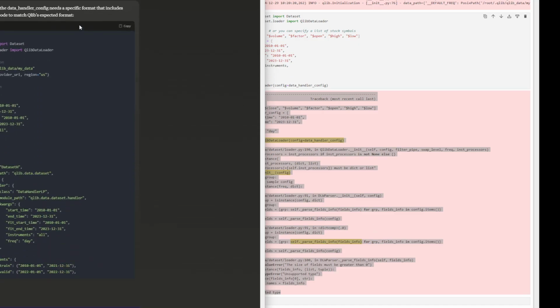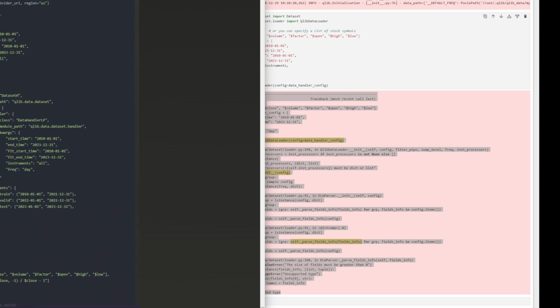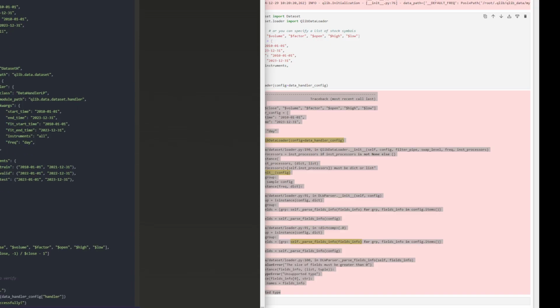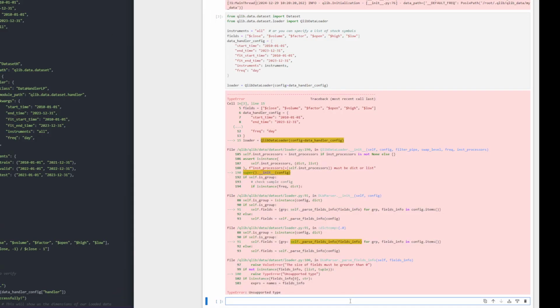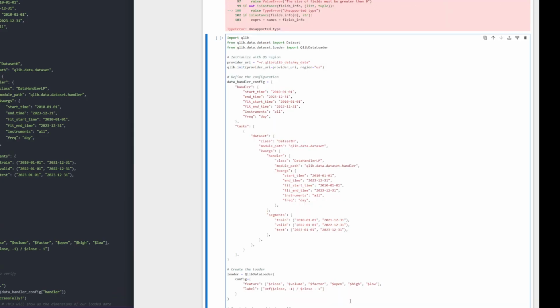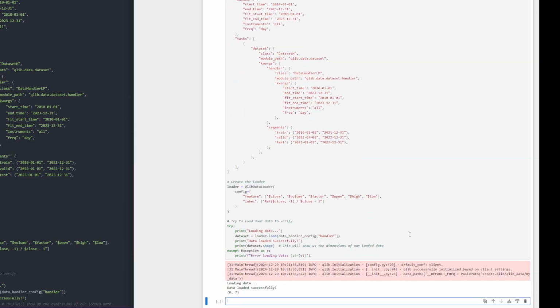The error occurred because the data handler needs a specific format that includes the fields. Let's modify the code to match Qlib's expected format. Really? Is it feature, close, volume, factor, open, high, close, and then what format is it trying to give it? Maybe it's just the way it formatted the code. I don't know. I would be surprised if it's just the order of the columns. I really would. But okay, data loaded successfully. All right.